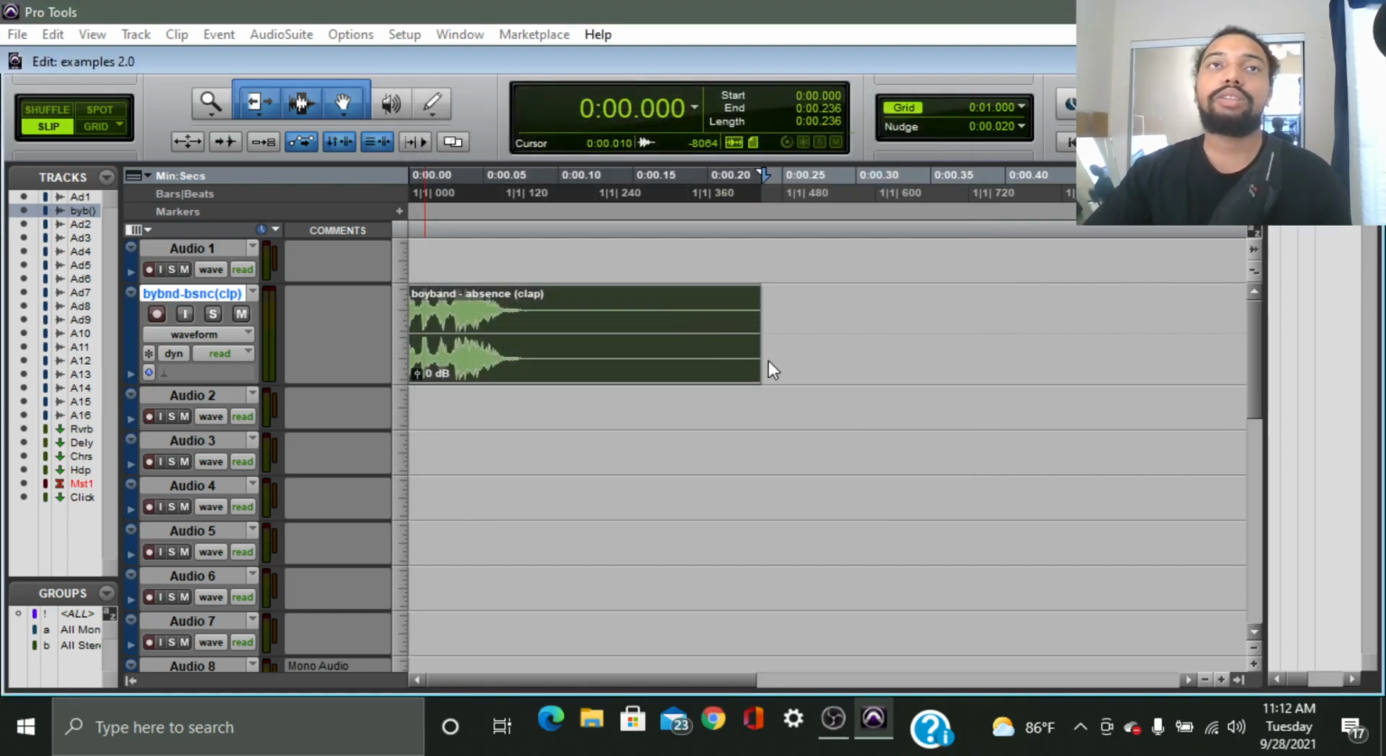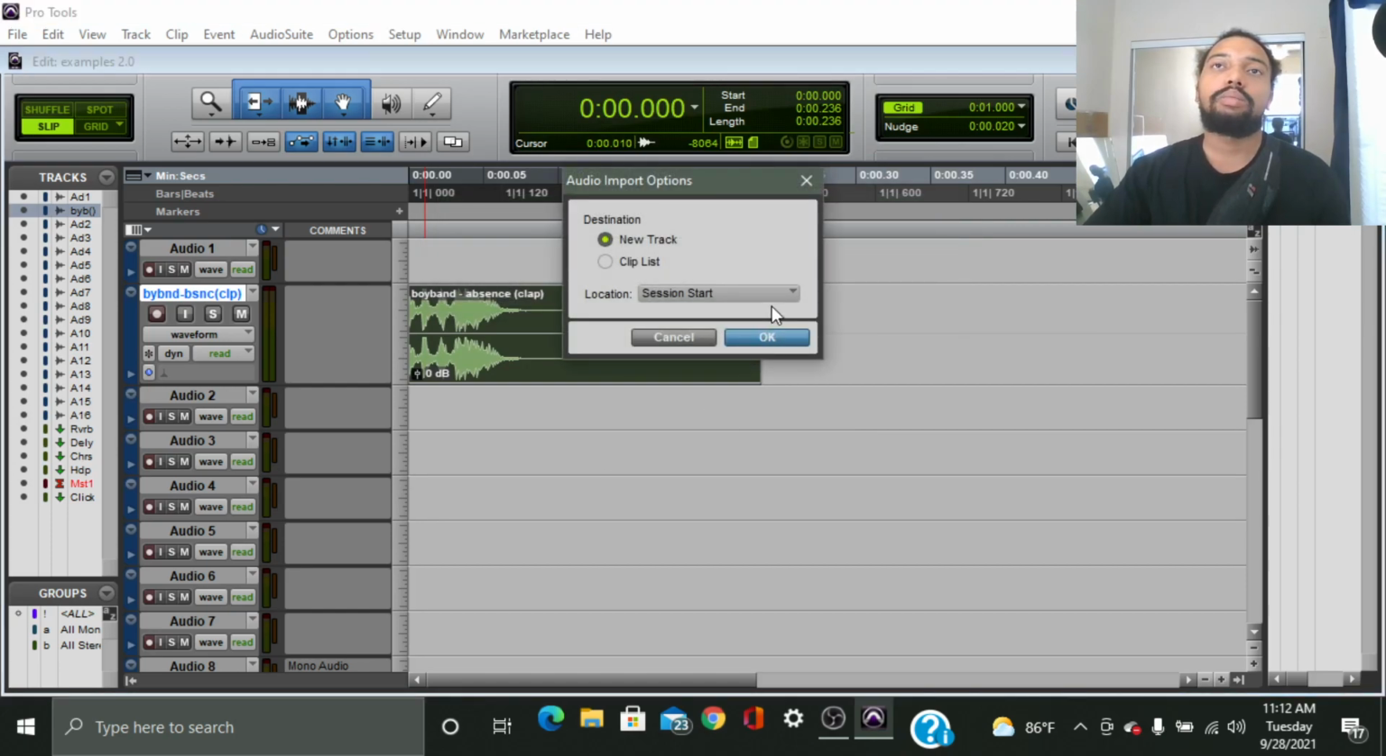So yeah, press bounce. Now it's going to show that it's bouncing. Already done. And you can press new track, or you can press clip list for where it's going to be imported within your session. If you press new track, it'll also be on the clip list. If you choose clip list, it will not be on a new track. That's the difference. You can select where it's going to be put. You can put it in a spot.